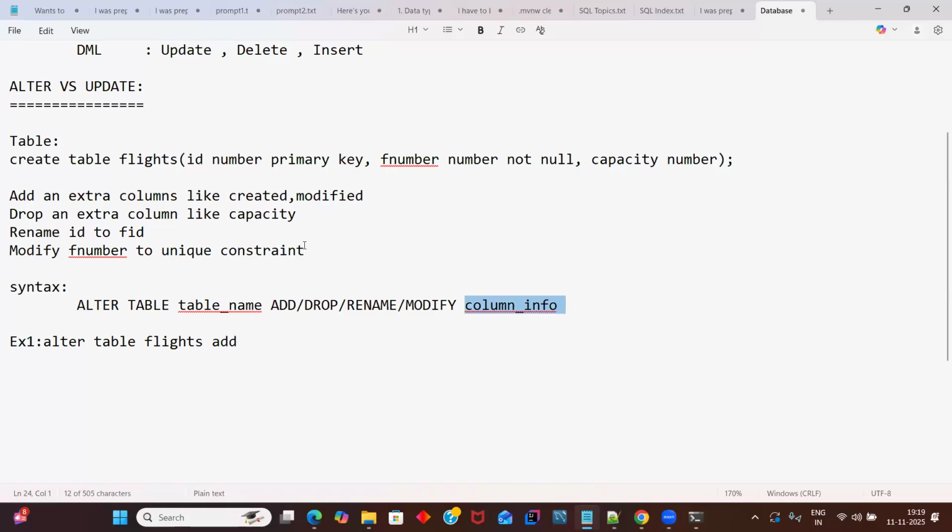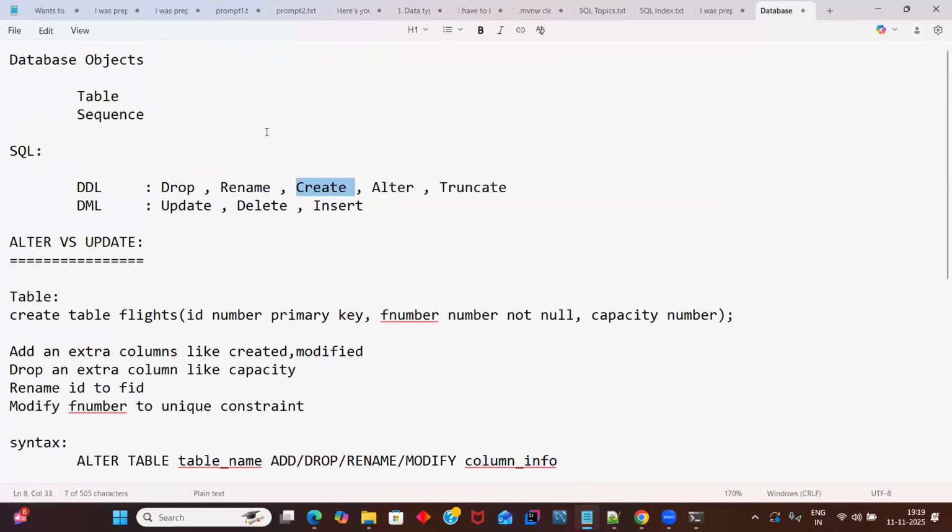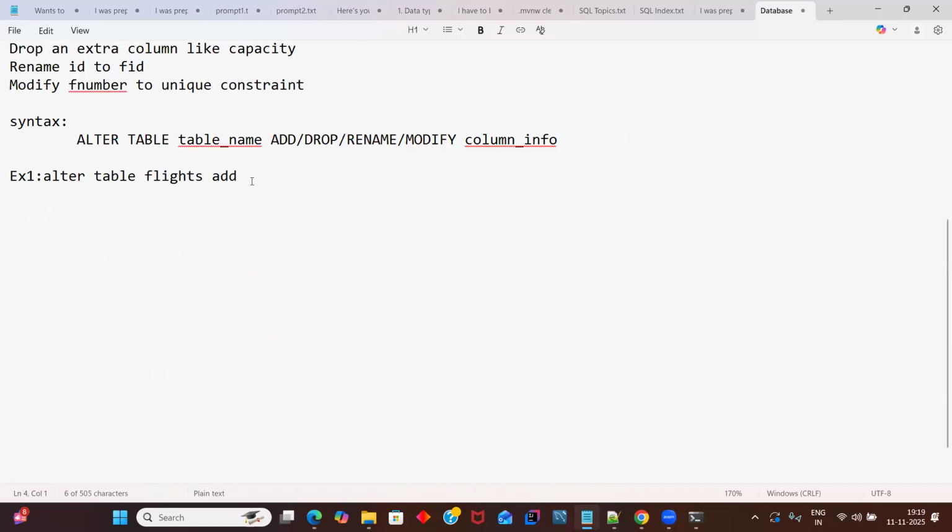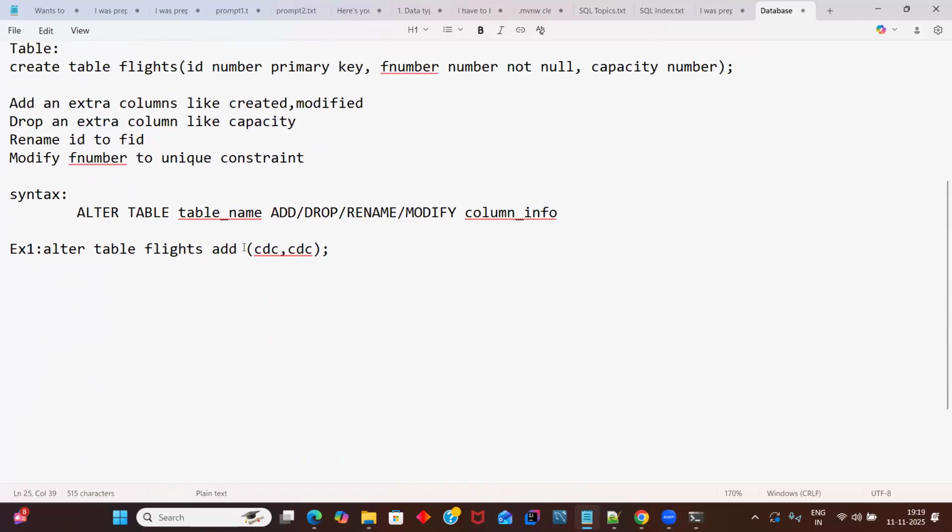You remember when you use the create command to create a table, you write create table, the table name, and in parenthesis, what shortcut will you use? CDC. Exactly, you have to write it here. If you want to add columns, if you have more than one column, it's recommended. If you use this one also, that's fine.